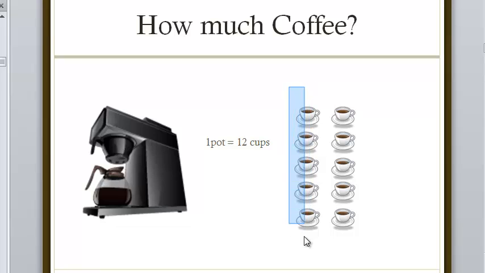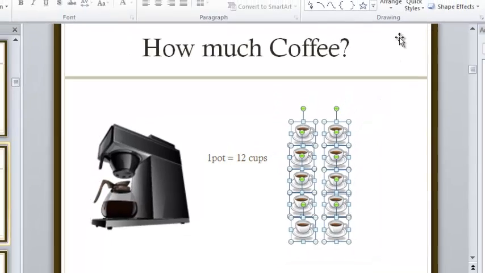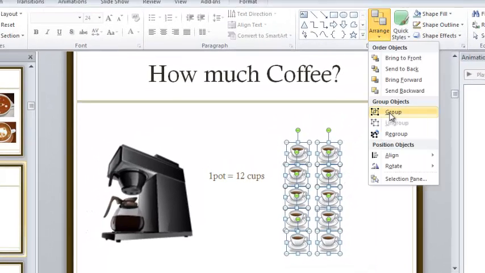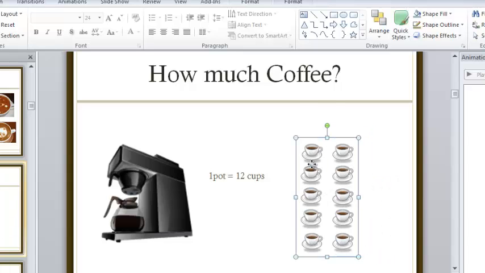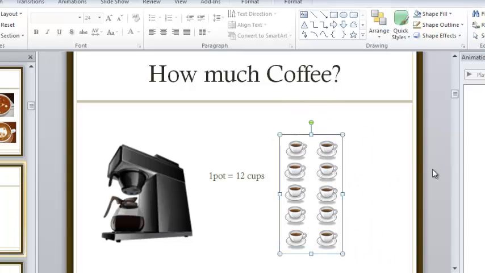When selecting graphics, you have to have the blue box completely around them. If it's only touching part of the graphic, it won't select it. Here we'll use the blue box to select all 12 of these cups. You can also group objects, which makes the 12 objects here into one. So when I click on it, I can move it around as one object instead of as 12 distinct objects.